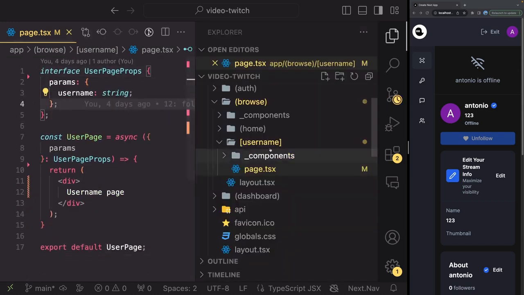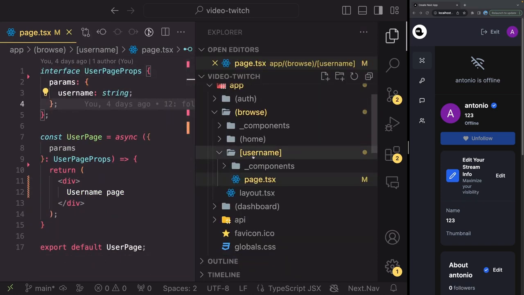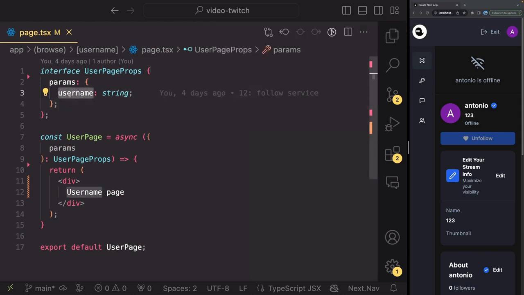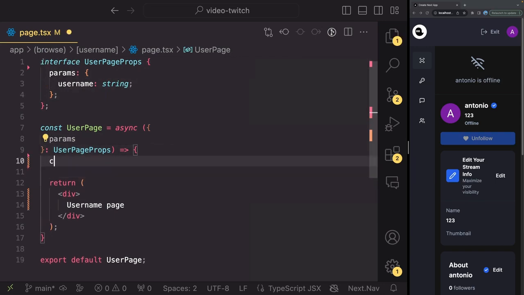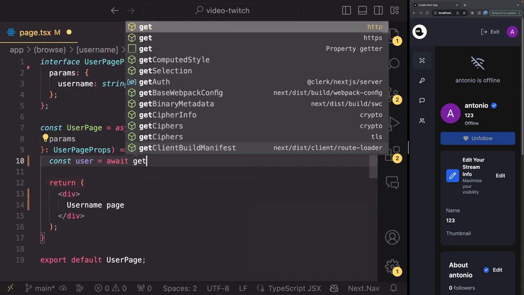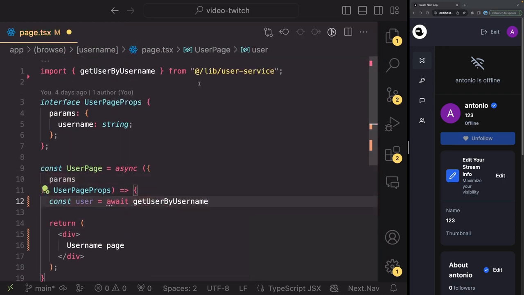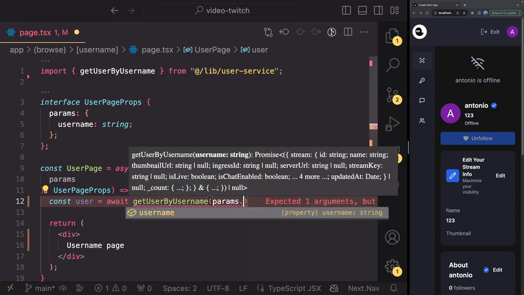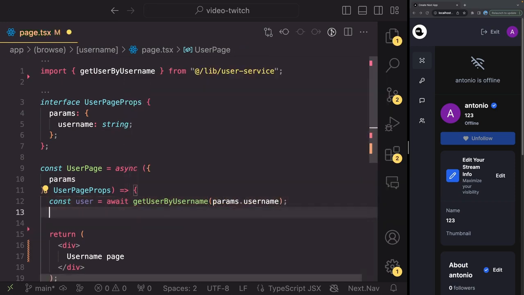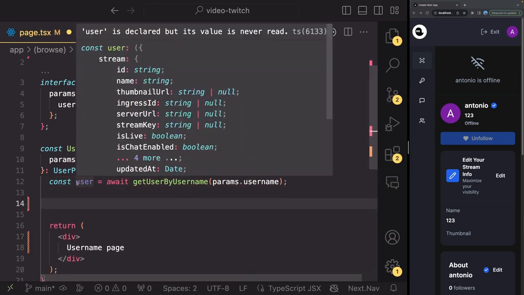So inside of this user page, we are inside of the username folder, right? So inside of the browse folder, we have the username folder and then page.tsx, which means that we have access to that username in our URL params. And that means that we can go ahead and get the user using await getUserByUsername from our lib user service. So let's pass in params.username like this. And this function will return the user, but also the relation to the stream.